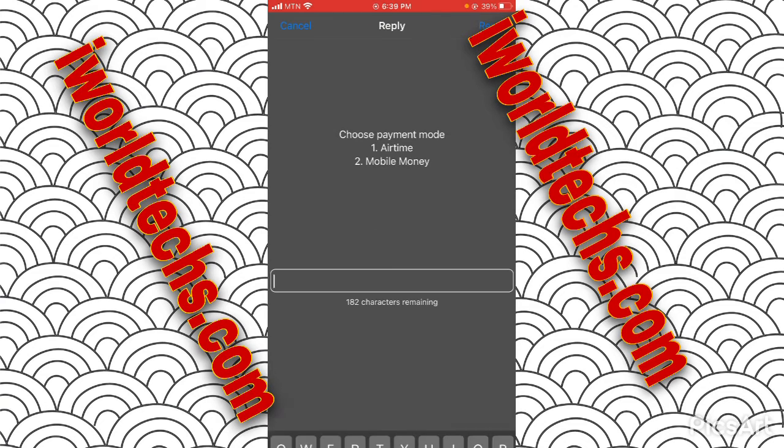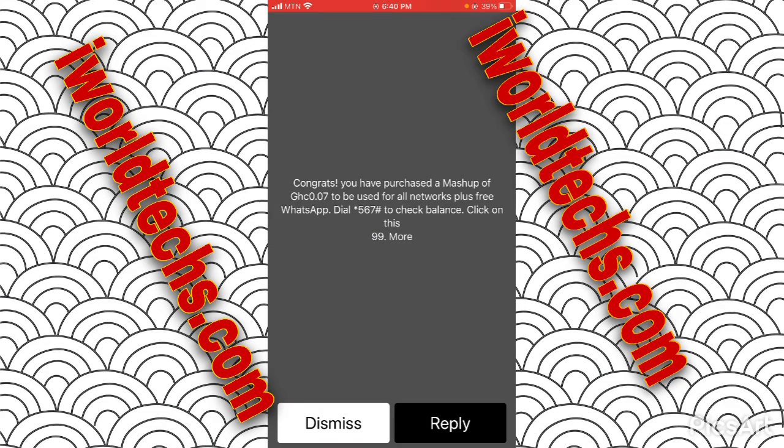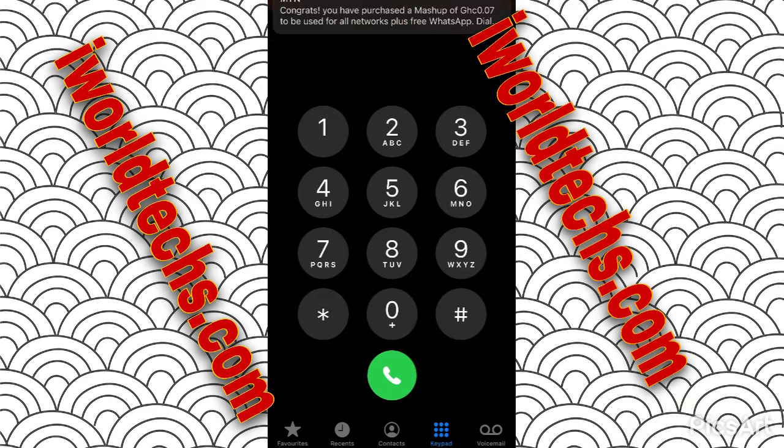You can choose to pay with your mobile money or your Airtime. I don't know whether I have enough Airtime, but let's check it out. So you choose Airtime, then you purchase it. You realize that after purchasing, you have this small amount of data which you purchased with a small amount of Airtime. So just continue this process over and over.